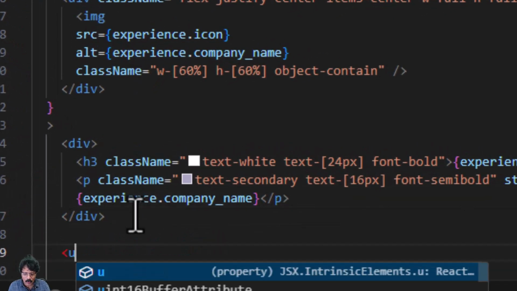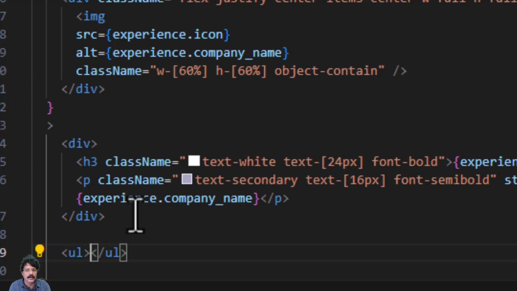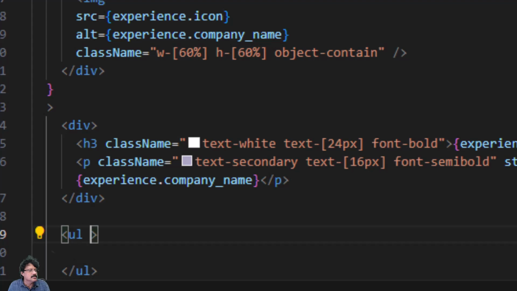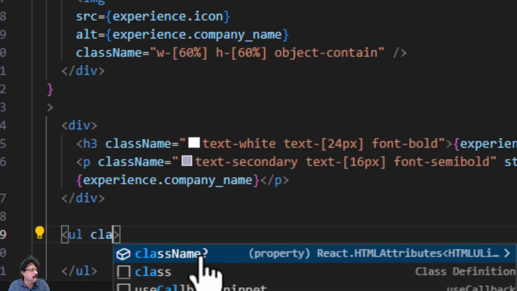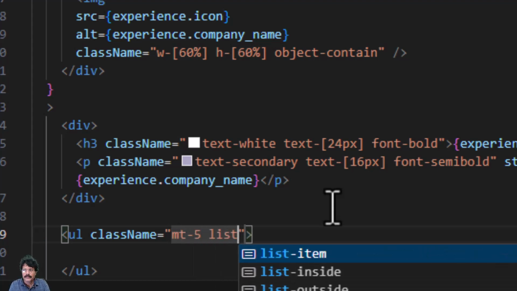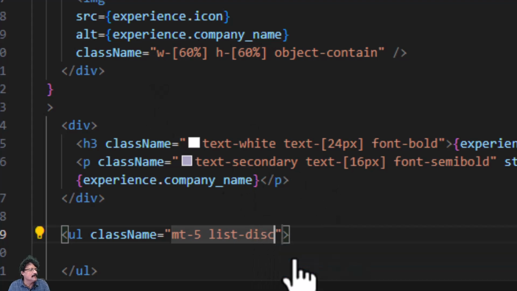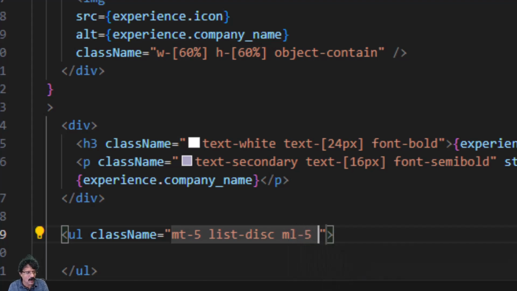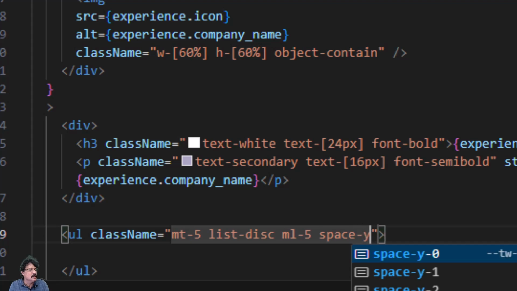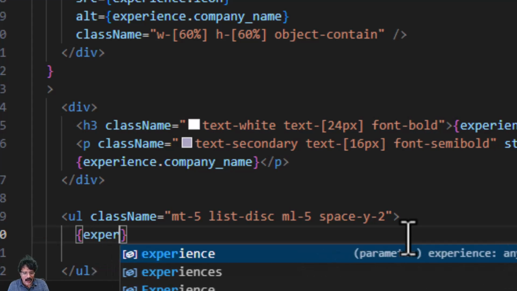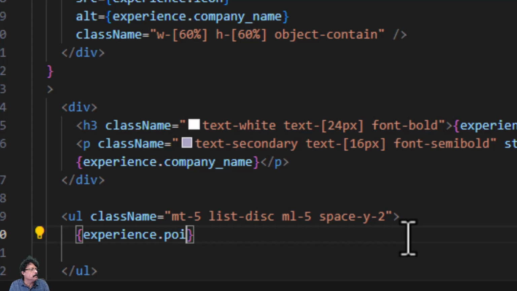And now I am going to add a ul tag, unordered list, to convert it into bullet points, and I am going to press enter. And for this ul tag I am going to add some classes. So I will press className, and the classes I am going to add here is, I will set margin top to 5, and then list-disk, I will call this list-disk. Press space and I will set margin left equal to 5, and then I will set the space-y equal to 2, and inside this flower bracket I will call this experience points, which is a list.